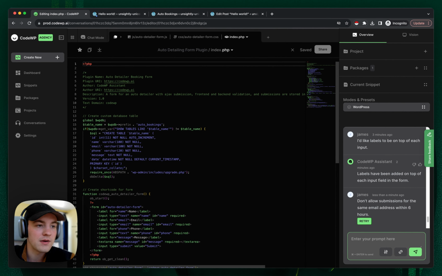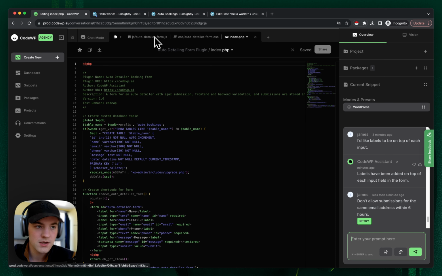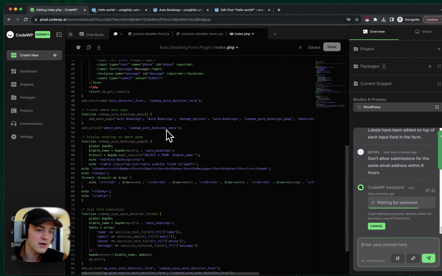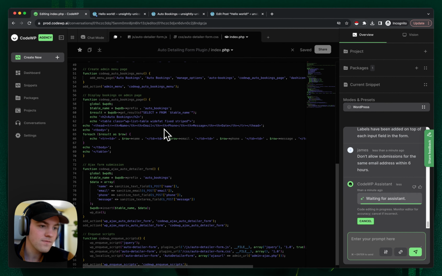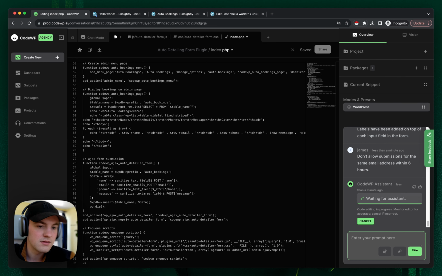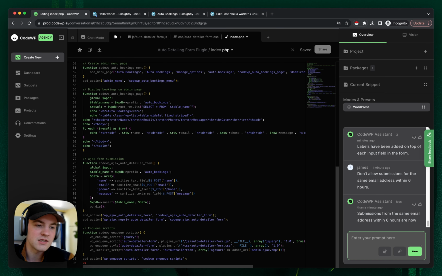We can set a timeout on the front end using JavaScript, or we can maybe even go into our code here and collect IP address and browser user agents, and things like that, and fix it that way. So who knows how we actually would go about doing it, but in this situation, I'm assuming CodeWP will choose to edit that Ajax form function.